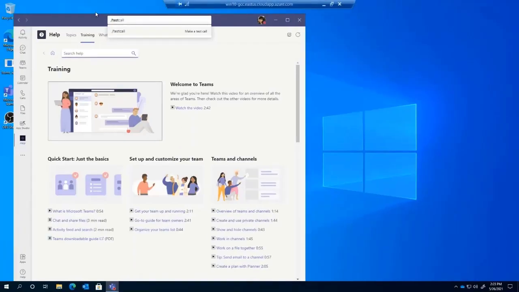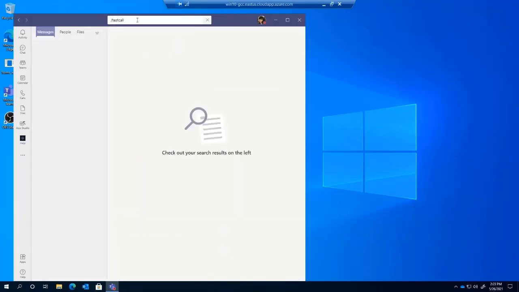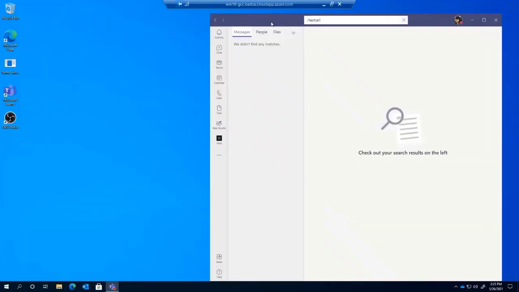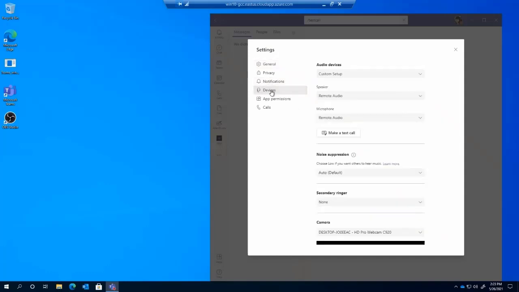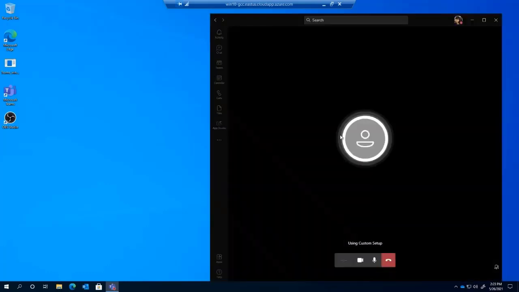So I'm going to pull up my GCC demo tenant. If I go up to the search bar and hit /test call, it will let me go through the process of, oh man, okay. Maybe it won't. All right, well, we're going to take that right off the table. Looks like we're not done releasing this yet. Forget everything I just said. It's not over here either. Make a test call. Oh, there we go.